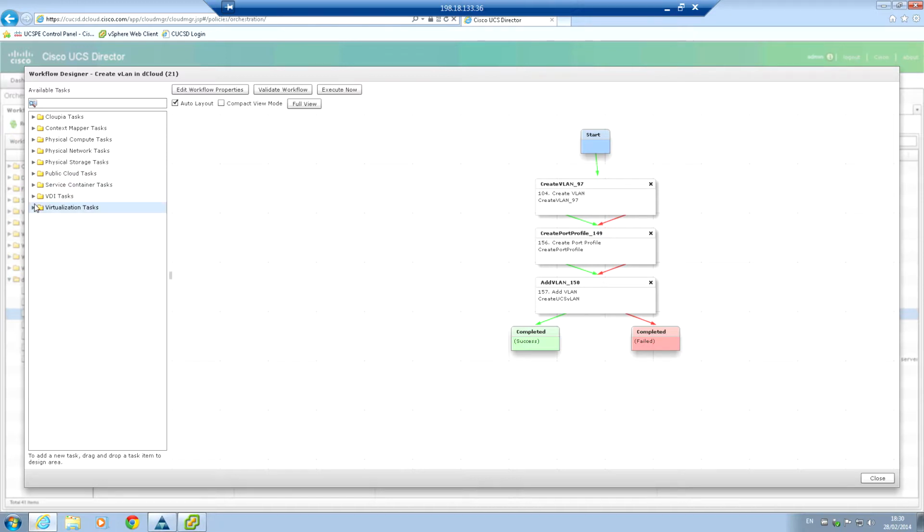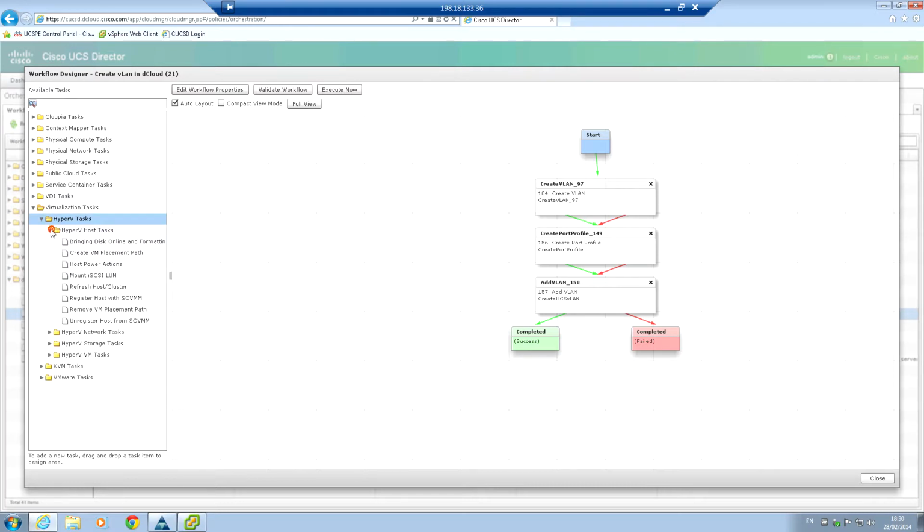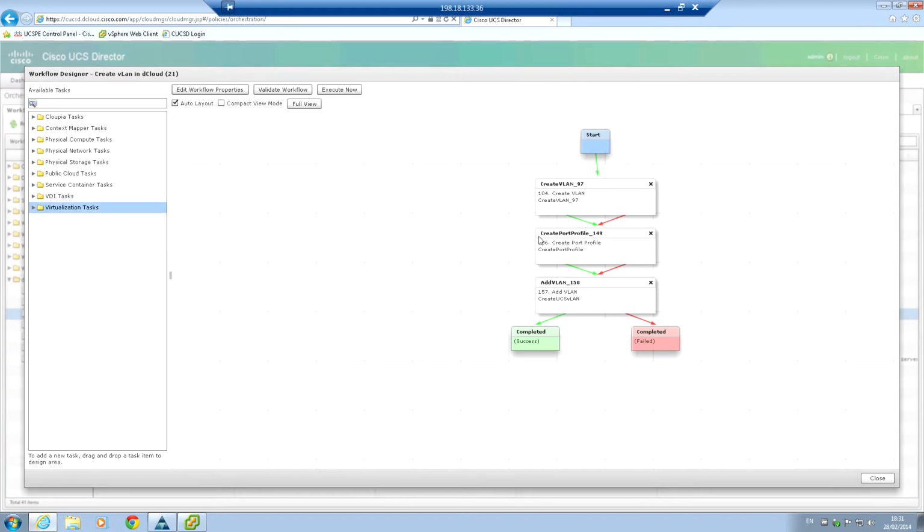How this works is that I can take a workflow task, for example for Hyper-V, and I can simply drag and drop it onto the canvas, and it will automatically create an association. So you can see there are a number of tasks here that we can execute, for example, with Hyper-V. I won't do that in this demonstration. Rather, what I'm going to do is modify this workflow.